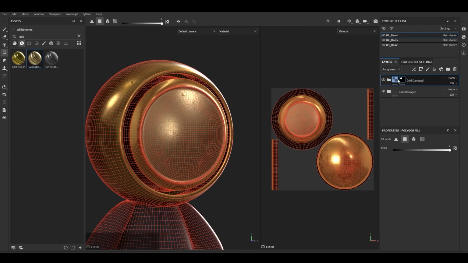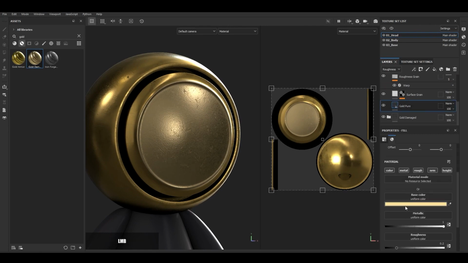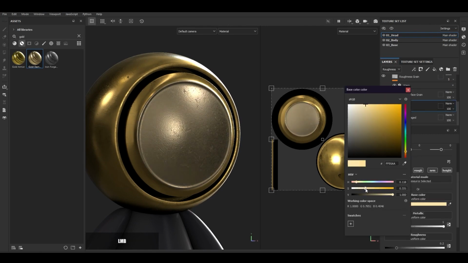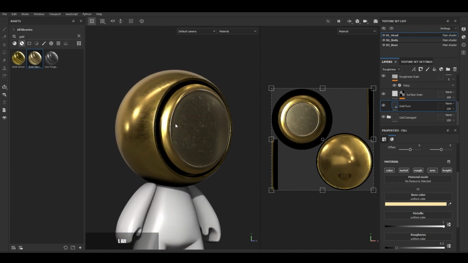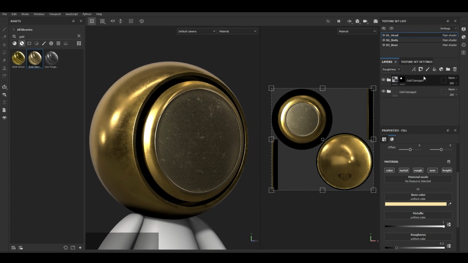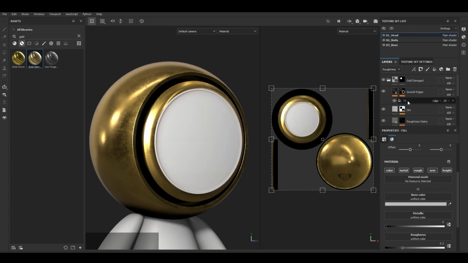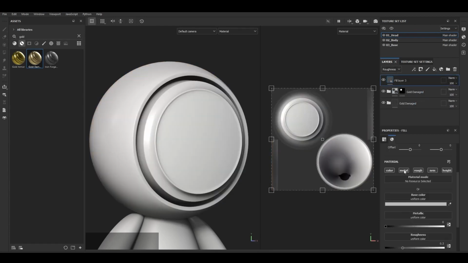Yep, that's fine. Maybe bring down the saturation on our gold now a little bit. And for now, I think we are fine. After that, I'm going to add a new fill layer outside of the mask, so above the gold damage, like so, and just make it a dirt layer.